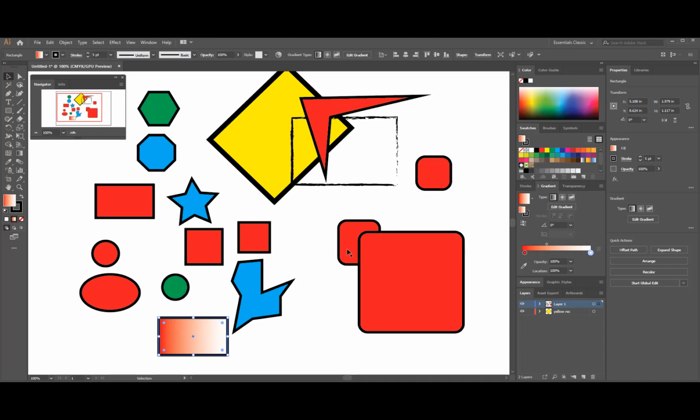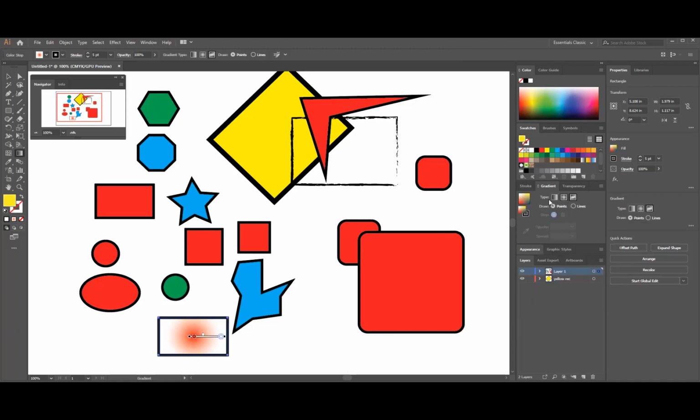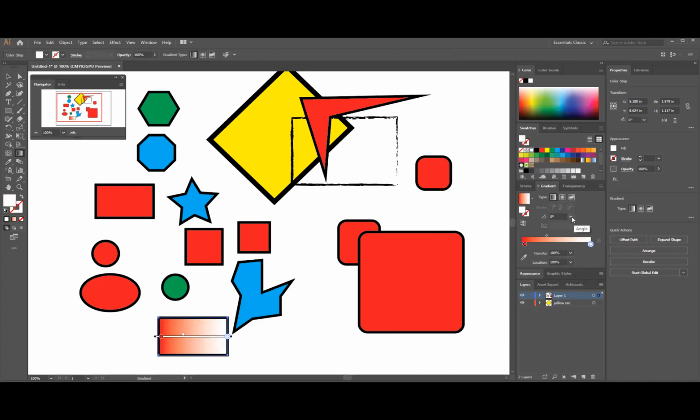And the gradient type itself, you can go from the center and also change the angle and such from that.